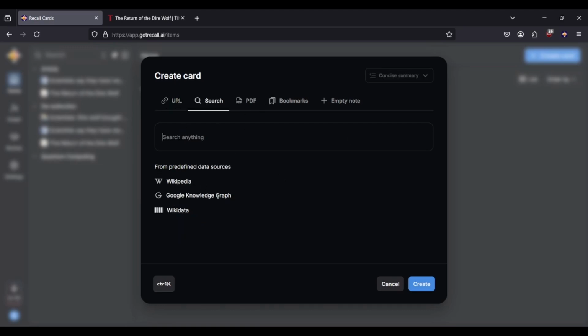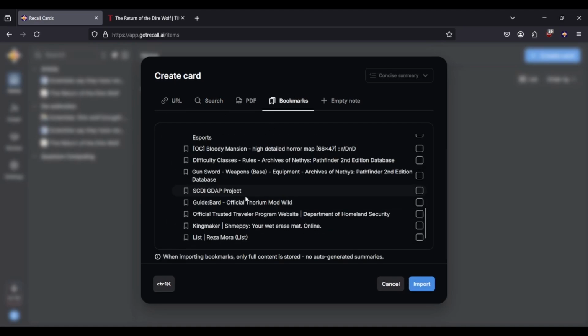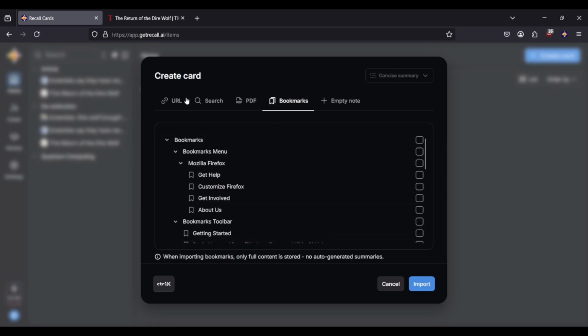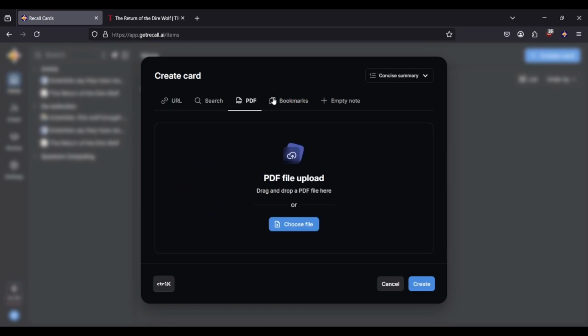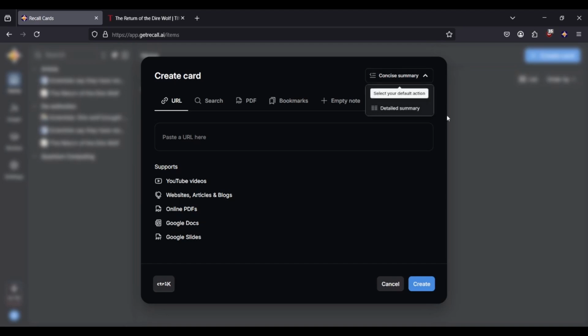You can search directly, which basically lets you just search the internet. You can upload your own PDF. You can scroll directly from your bookmarks, or you can just make an empty note page. When using any of these, you can also choose what kind of summary you want to be given. So you can have it automatically open to the reader, automatically make a concise summary, or automatically make a detailed summary. We'll get into that a little more later.